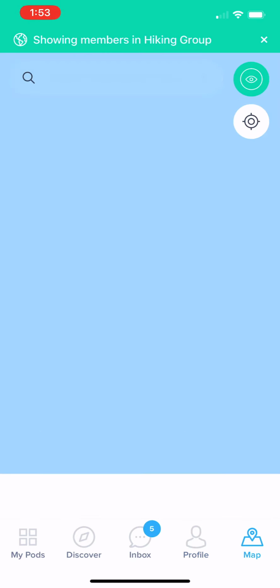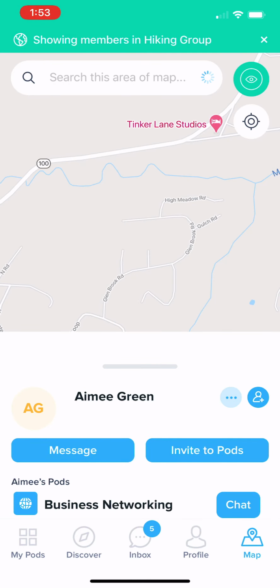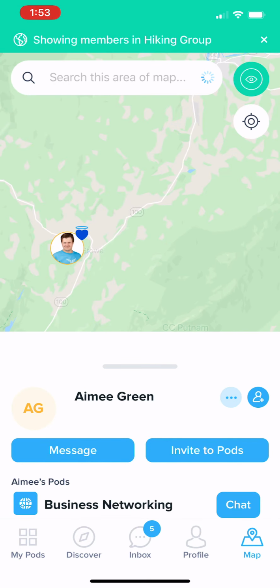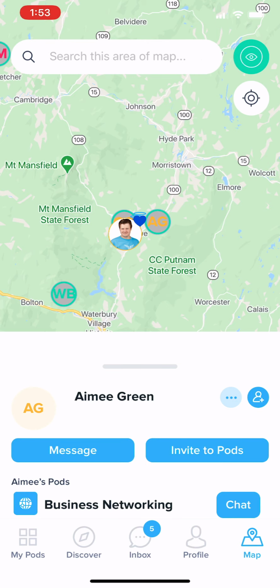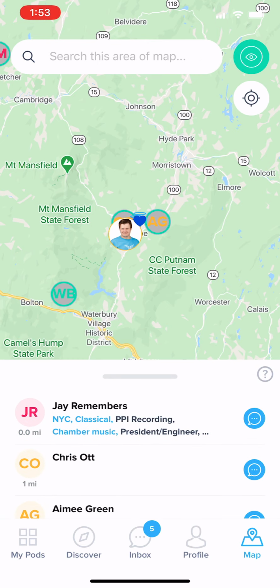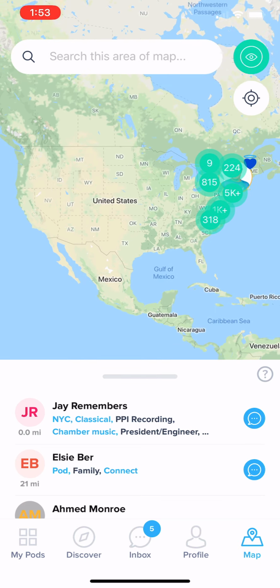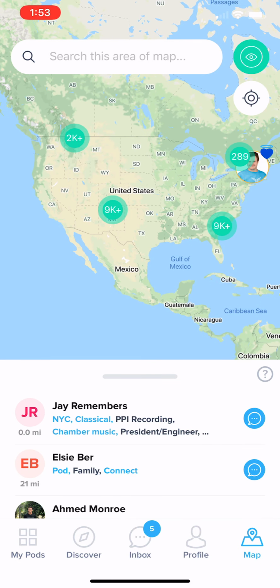And again, the last piece is the map, which we got to from the other. I've got the filter on right now. If you look at the top, the green, it's showing members in hiking group. But if I click the X, I'll just go back to everybody, not just showing members in hiking group. And you can see all over the place that there's people.